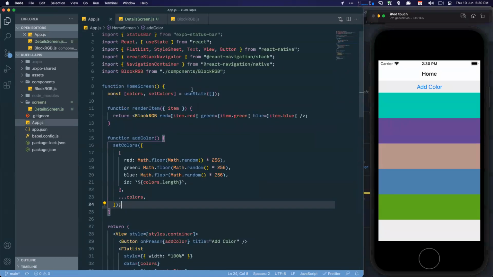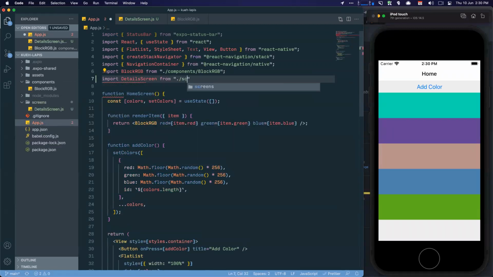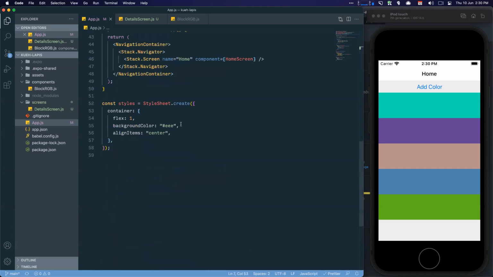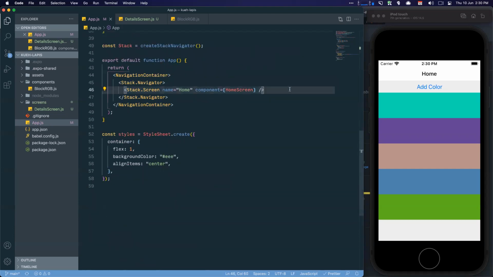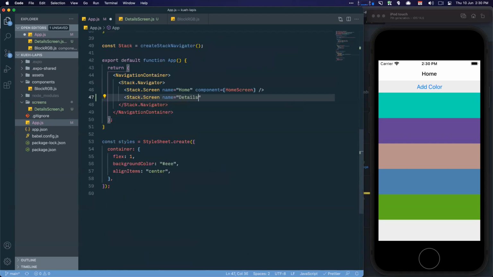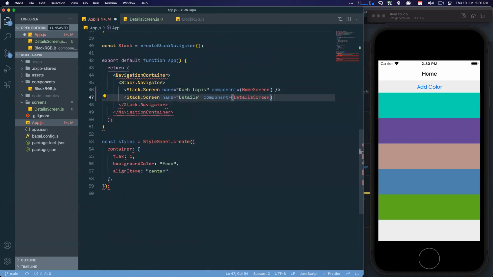Let's go back to App.js and import the detail screen. So import DetailsScreen from ./screens, tab to autocomplete, /DetailScreen, semicolon. That didn't do anything. It just made sure I have access to the detail screen, and that's useful because I need to add it to my stack. So Stack.Screen, name equals details. And over here, maybe you don't like name equals home. Sure, call it Kueh Lapis. Component equals DetailScreen.